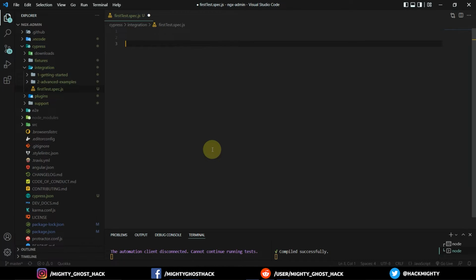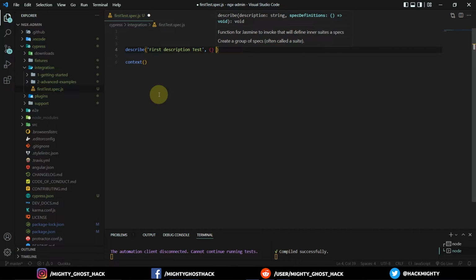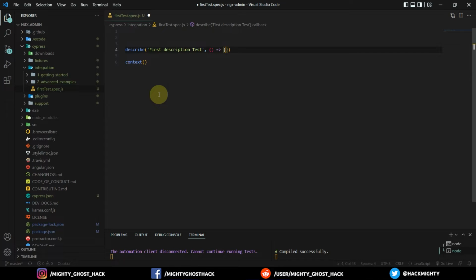First and foremost, we have two options available. One is the describe and another is the context. We will see both of them one by one. Let's first work with the describe. The describe function contains two main arguments. The first argument contains the general description. Here we can write anything, like first description test. And another argument is a callback function, and inside the callback function we write the test cases.